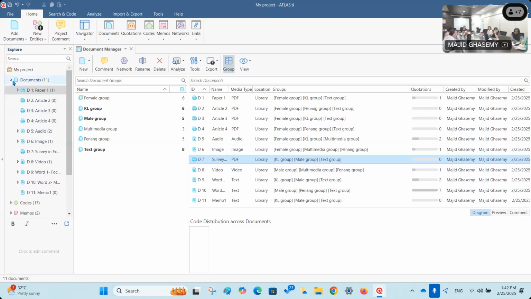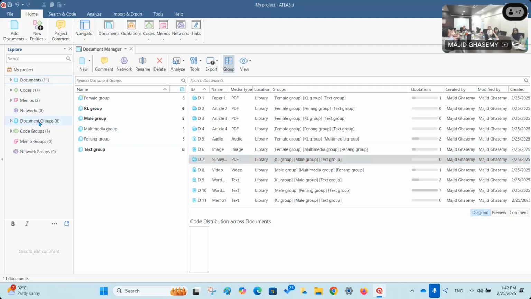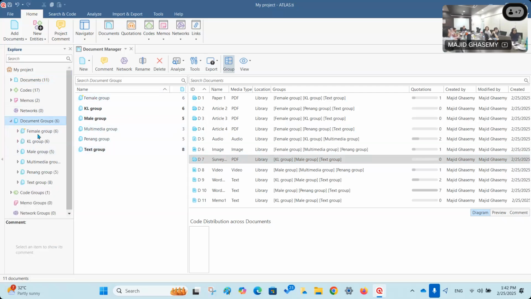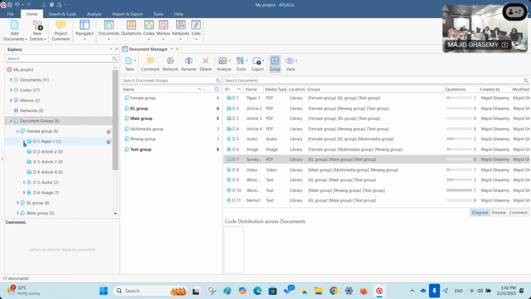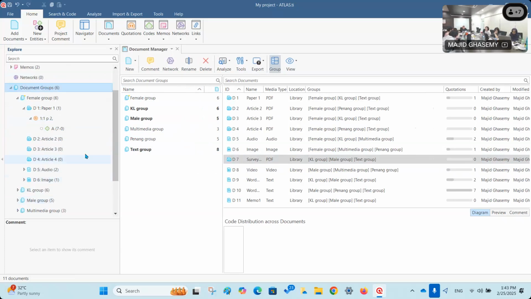All right, now that we have created these document groups, if we go to the Explorer, you can see that under document groups, I have a value of 6. This means that I have created these 6 groups here. They are already listed here as well. If I click on any of them, you can see the members, right? In this document, if I click on this, you can see the quotation. If I click on this triangle, you can see the codes that have been assigned to this quotation. So basically everything is under your control, right? Any questions? All right.